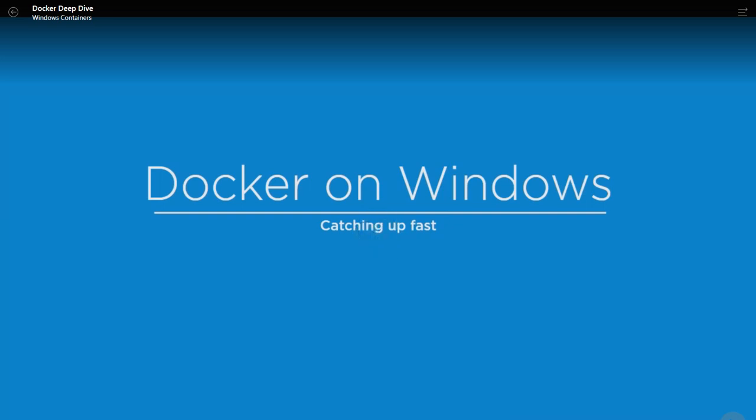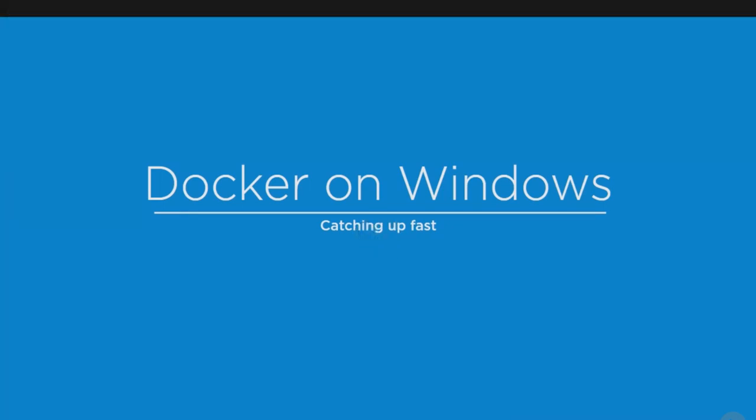Alright, Windows came to the container game late. Never mind though, Microsoft has done a cracking job getting them into Windows 10 and Server 2016. And I'm talking about native Windows containers here, the ones that run true blue Win32 apps.